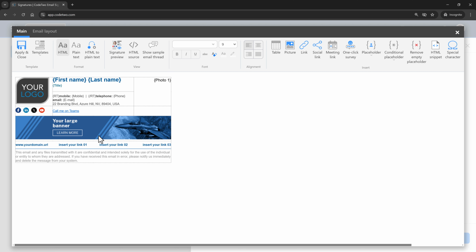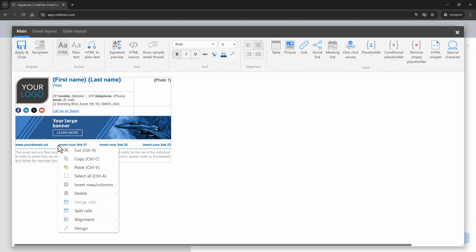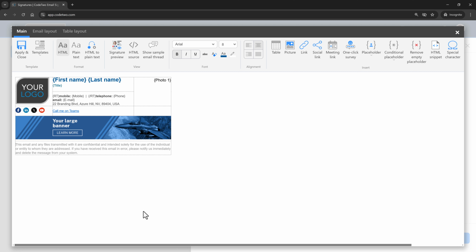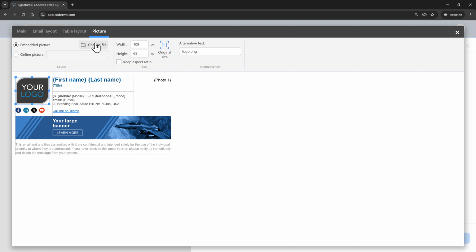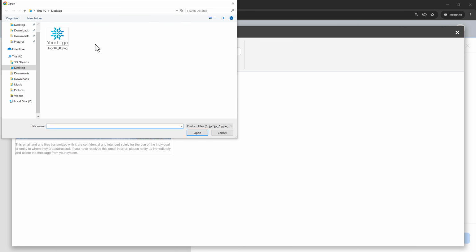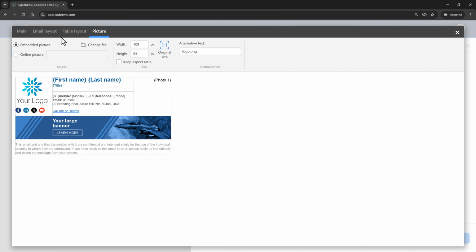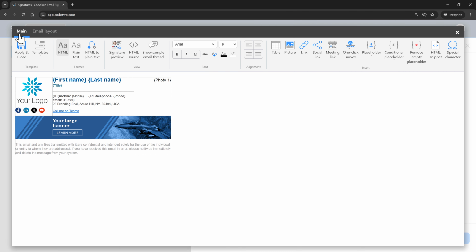You can also remove the part with the links to make the signature more compact. Your signature is basically a table, so you can just delete the whole row like this. Oh, and don't forget to replace the default logo with yours. Just click on it and go to the Picture tab to insert another logo from a local file. And the best part is, the logo will be embedded, so it will always be visible to email recipients. They will not have to click download attachments to see it or anything like this.